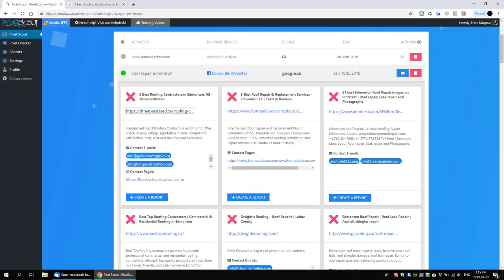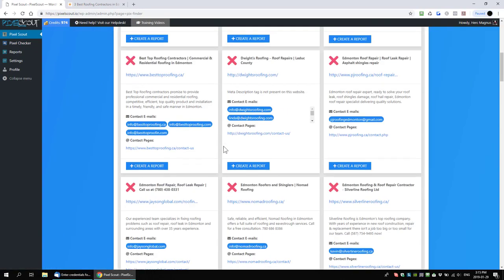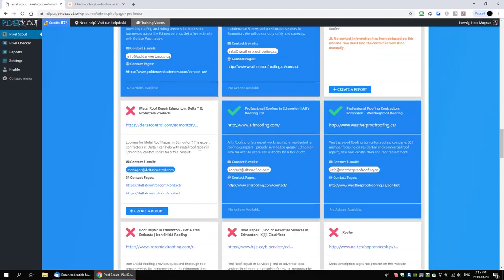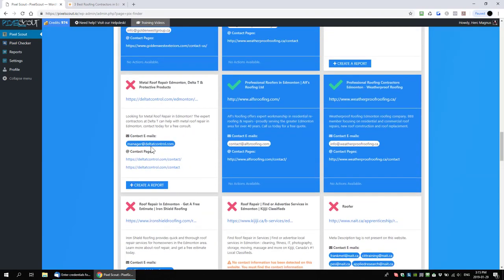You can go through the information and choose the ones you want to contact. What you can do then is go ahead and click on create a report. So let's go down to the bottom here. So I'm making sure I create a new report. And this guy has an email. We have Delta Control here in Edmonton, and he has an email and he has a contact page.